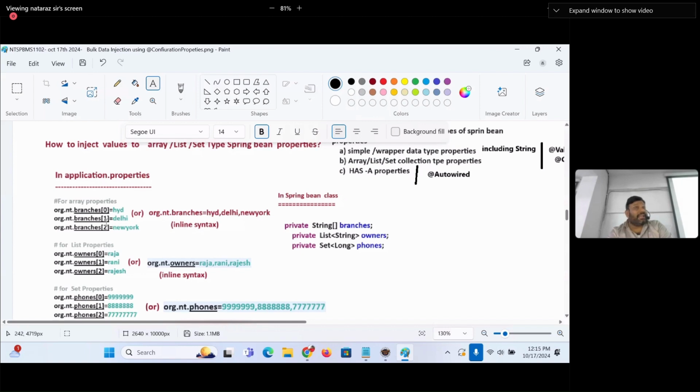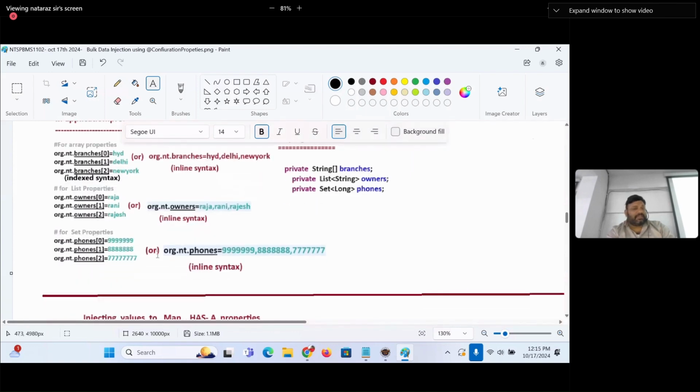This is called indexed syntax. What syntax, guys? Indexed syntax. One is inline syntax, the other one is indexed syntax, guys. Come on, everyone. Tell me here. org.owners: Raja, Rani, Rajesh. This is inline syntax. Here, indexed syntax. Same thing for set also. I want reply, boss. Come on.